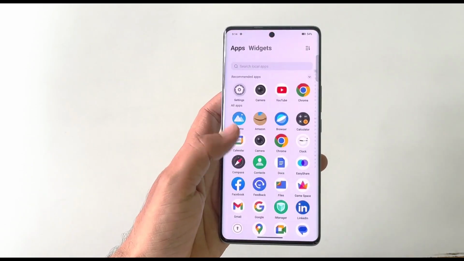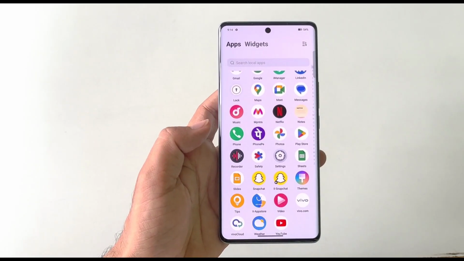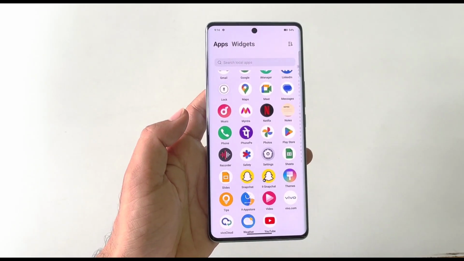As you can see in my app drawer, I have two Snapchats now and I can log in with two different accounts in the same application.